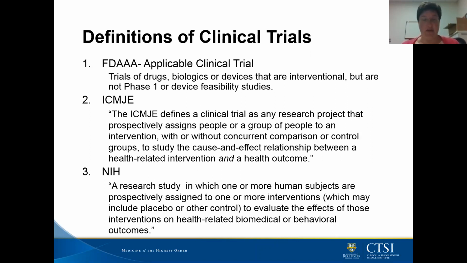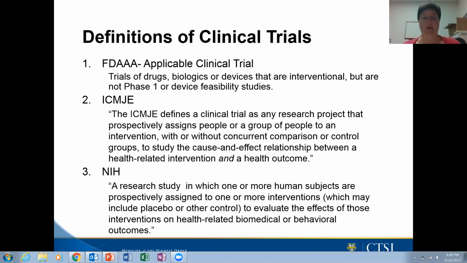Another definition is the ICMJE definition. This is from the International Committee of Medical Journal Editors, and they have a more broad definition that they use to determine whether your study should be registered in clinicaltrials.gov before it can be published in their journals. Their definition of a clinical trial includes not only drugs, devices, and biologics, but also surgical procedures, behavioral treatments, dietary interventions, and other types of interventions.